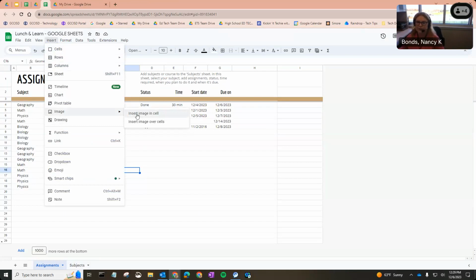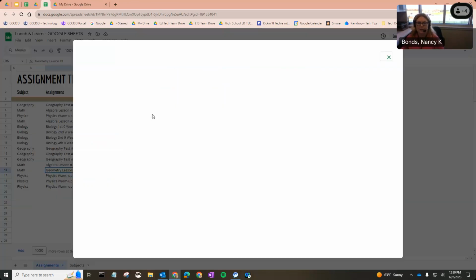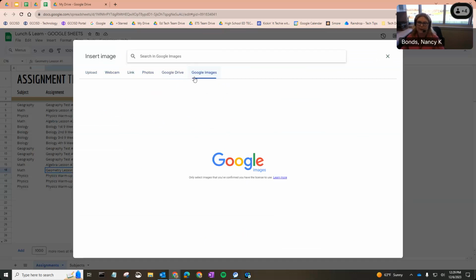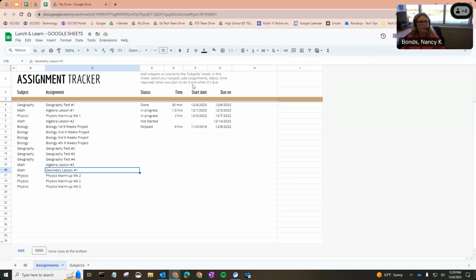It's been around a year, so some people may not know it's possible, but you can insert an image in a cell or insert an image over cells. Whenever you click that, you can choose to upload something from your computer, webcam, link, your photos, your Google Drive, or you can even search for an image. I'm going to show you an example.